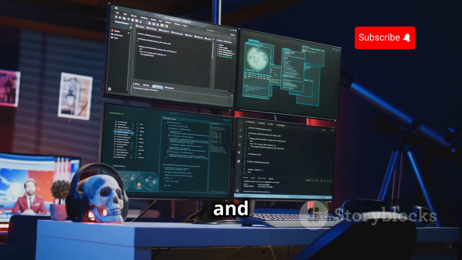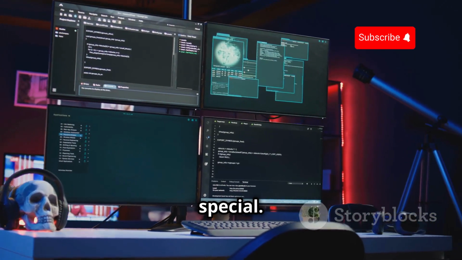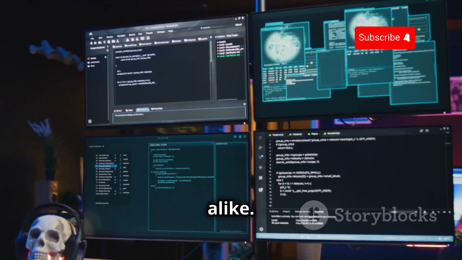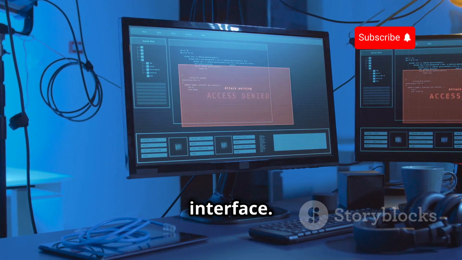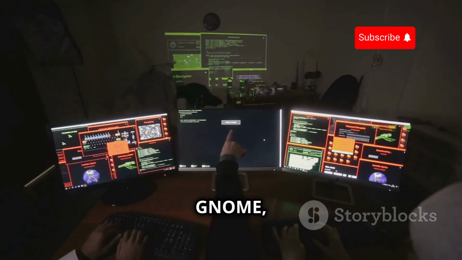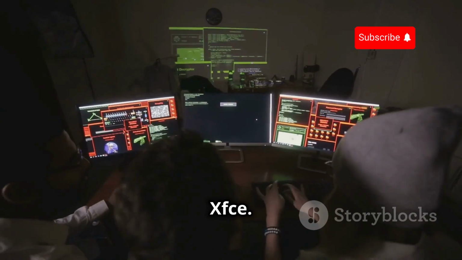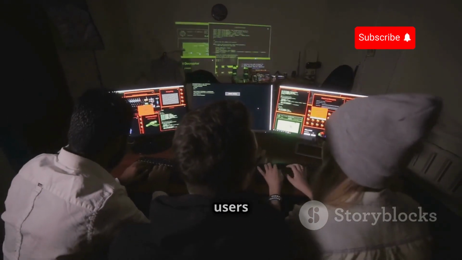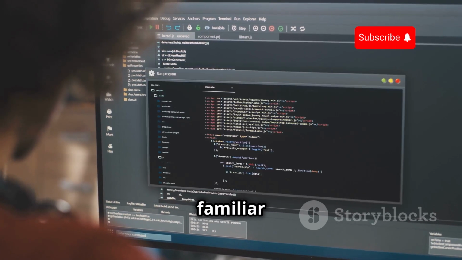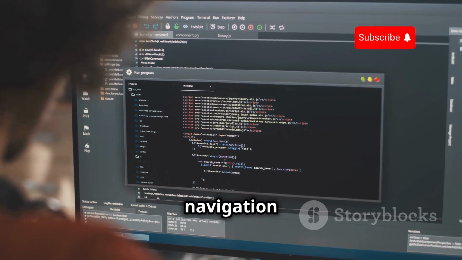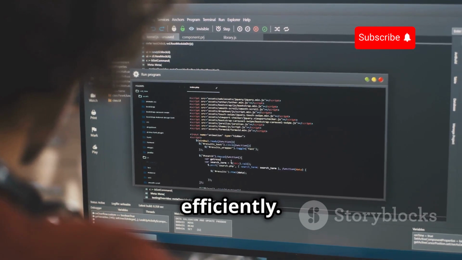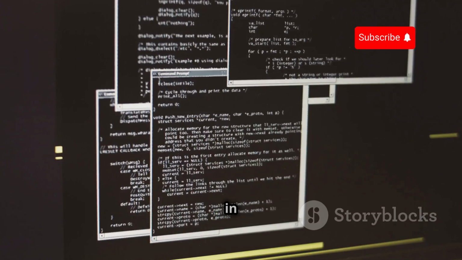Let's get our hands dirty and explore what makes Kali Linux so special. This operating system is a powerhouse for cybersecurity professionals and enthusiasts alike. First off, the user interface. It's designed to be intuitive and user-friendly. Kali typically runs on GNOME, but you've got options like KDE and XFCE. This flexibility allows users to choose the environment that best suits their workflow. It's all about that familiar desktop environment, making navigation a breeze. You can easily switch between tasks and manage your workspace efficiently, but the real magic happens in the terminal.